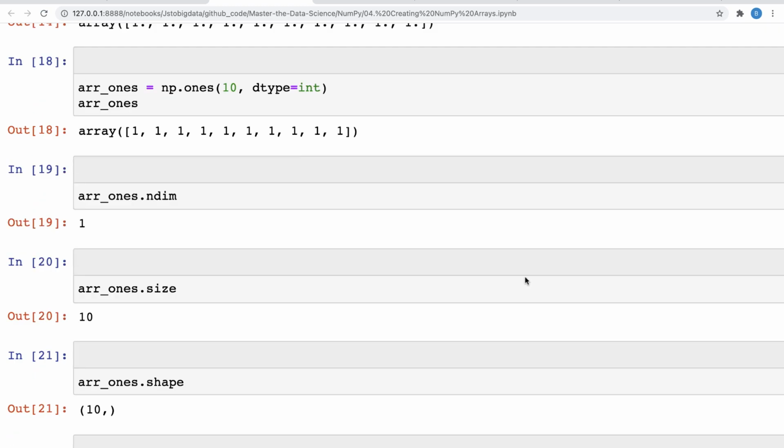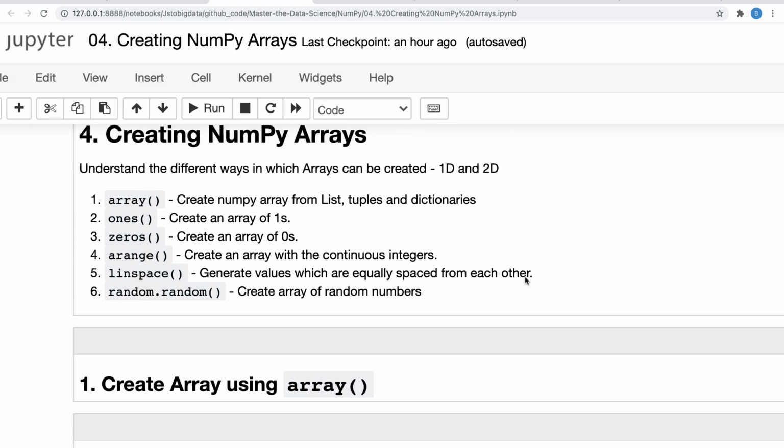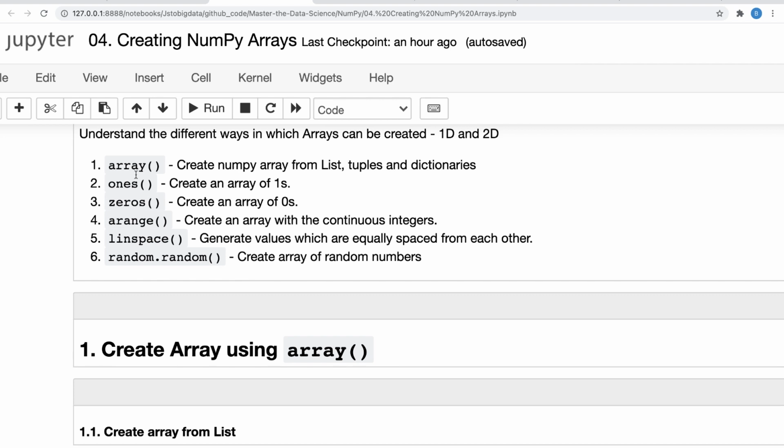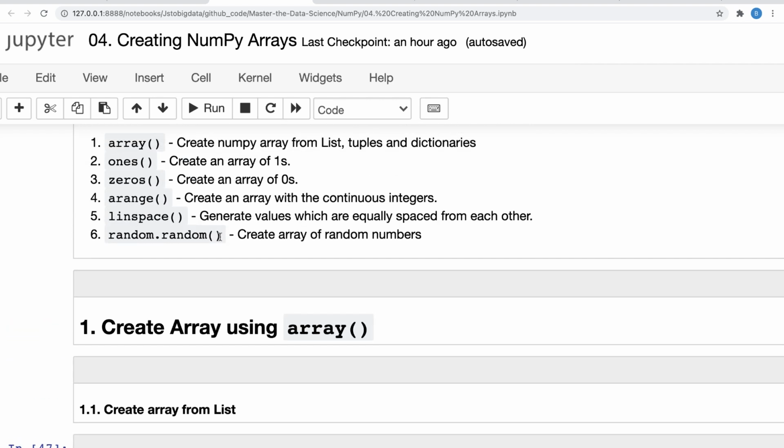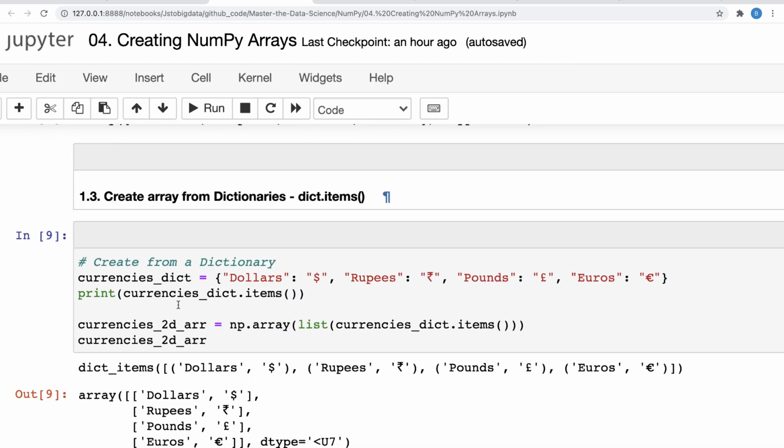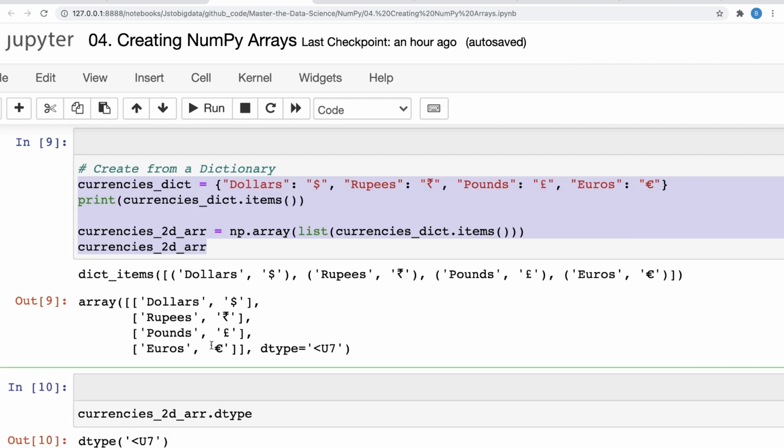Okay, so again I will just repeat what we covered in this tutorial. We just explored different ways in which NumPy arrays can be created. We used the array function, ones, zeros, arange, linspace, and random functions. Linspace, remember there is no e, and in random you have to pass the dimension inside the list. Most important is how we can convert a dictionary into an array. You know that you have to first get the items from the dictionary, then create a list out of it, and only then pass it to the array.